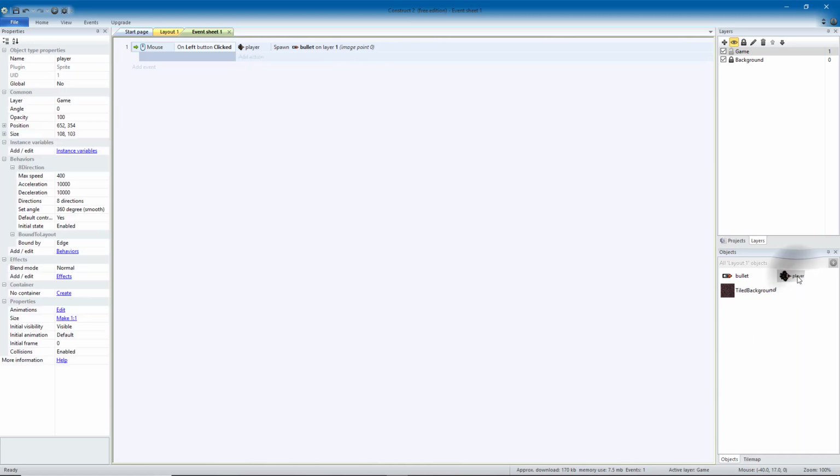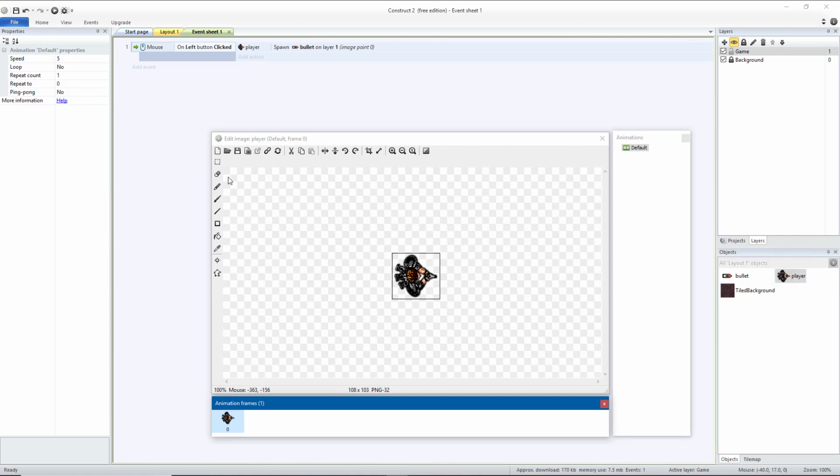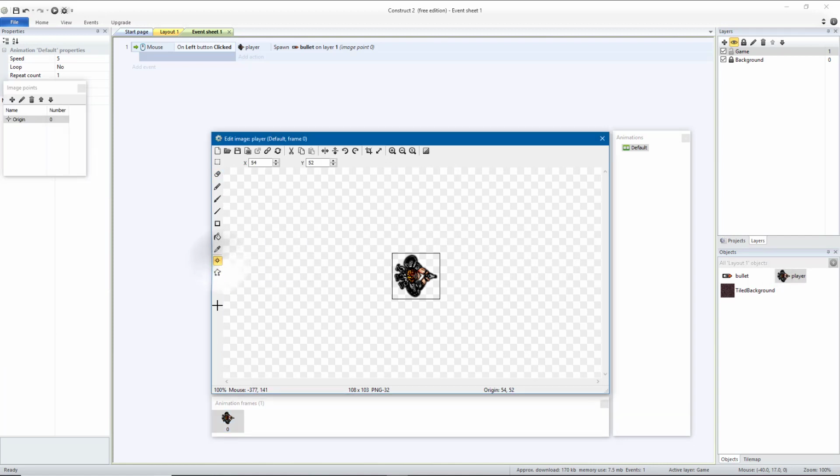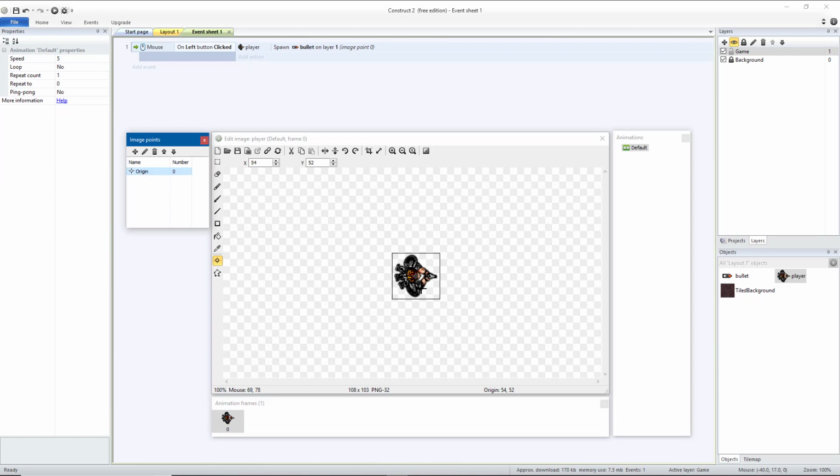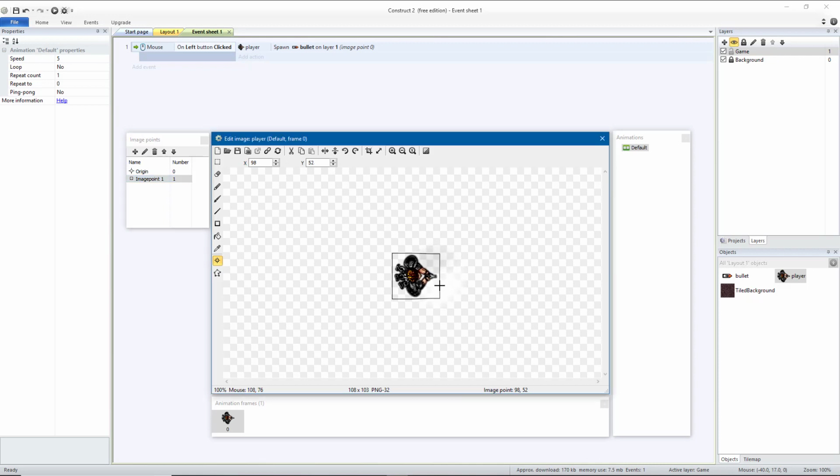So let's double click our player object. And down at the bottom, we have the set origin and image points. So currently we have 1, the origin, which is image point number 0. We don't want to change that because we still want our character to be able to rotate around the middle of his body. So we're going to add a new image point that's just going to be used for shooting. So this is image point 1. We're going to place that at his gun, so that is where the bullets are going to spawn from.